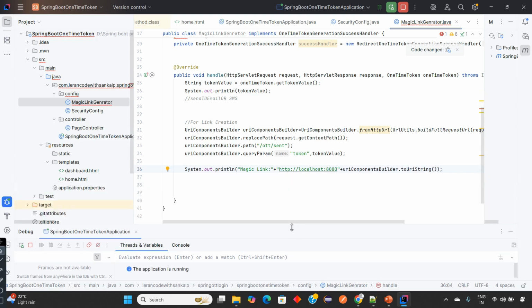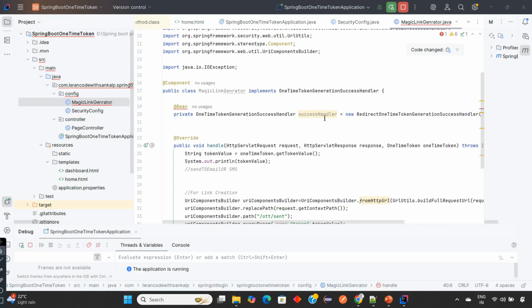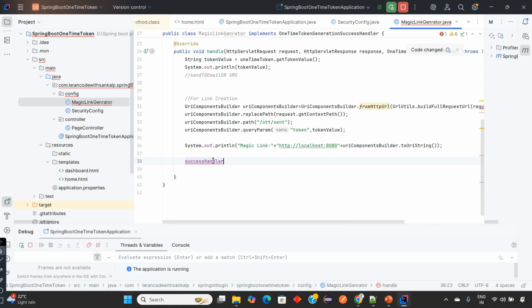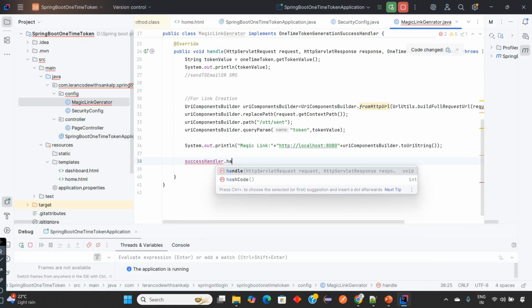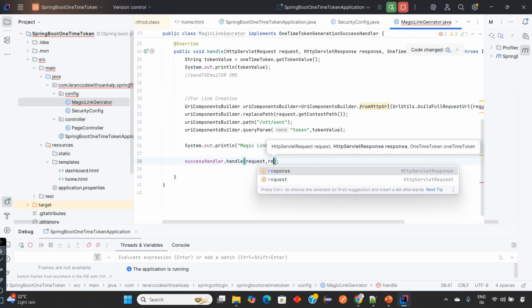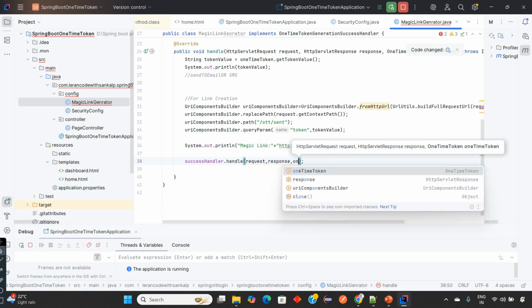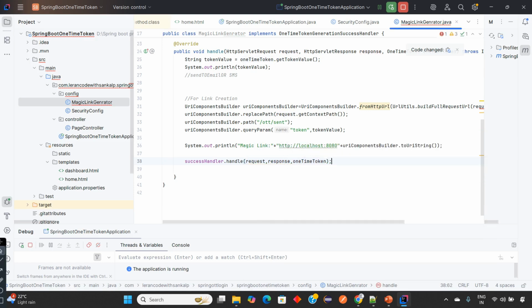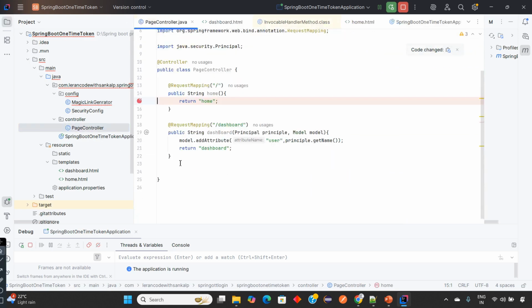Okay, then we have to add the success handler. We are giving the success handler dot handle, and here we can give the request, response and one time token. Okay, and then we have to add the page controller. Okay, then you have to write public String OTT send success handler.